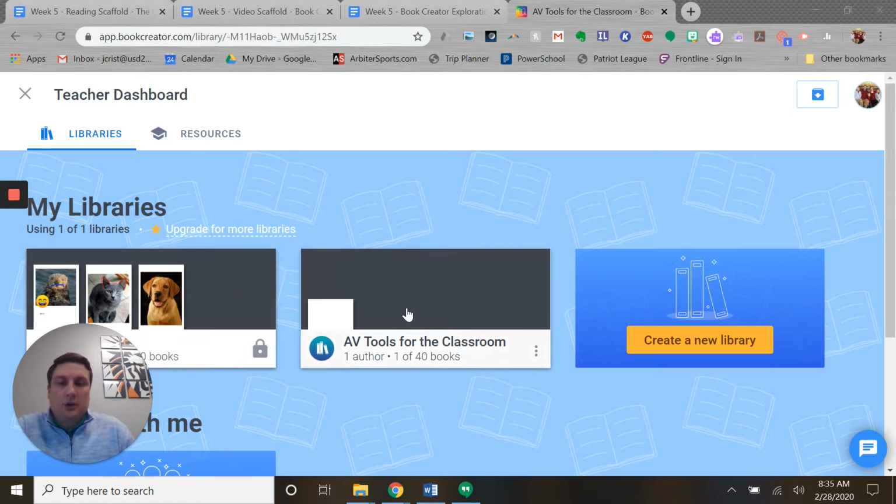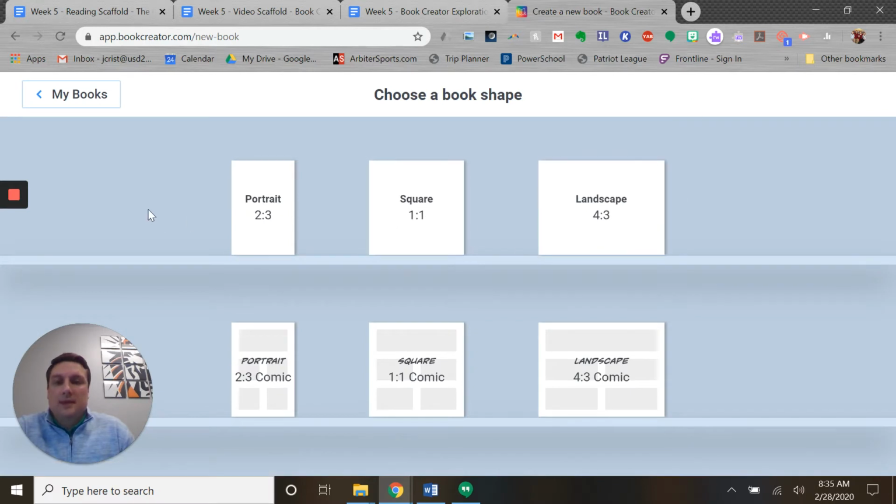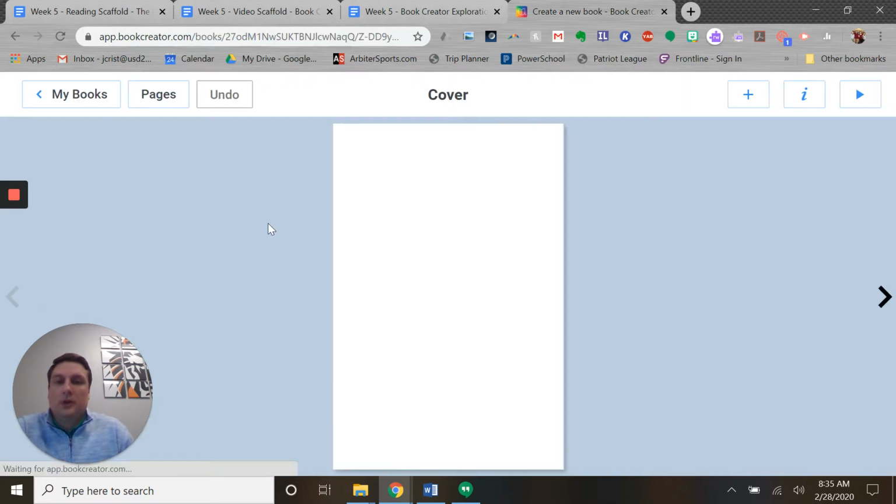In order to create a new book, you're going to open the library. I'm going to open my books library. And then you see the books that I've started or worked on here. I'm going to go new book. And then I've got options on the format. So sort of the normal white space pages, and there's also some comic options down here. I'm going to go ahead and choose portrait. And from this point now, I can start creating my book.